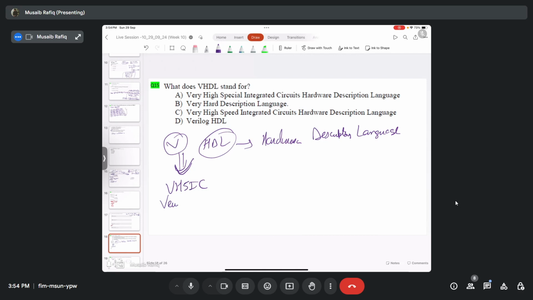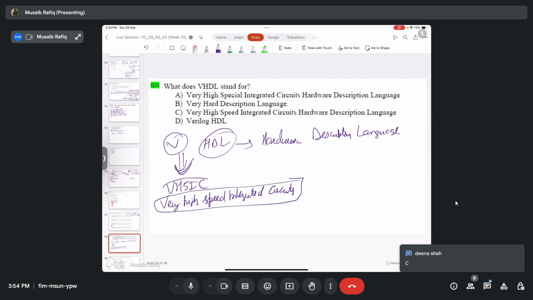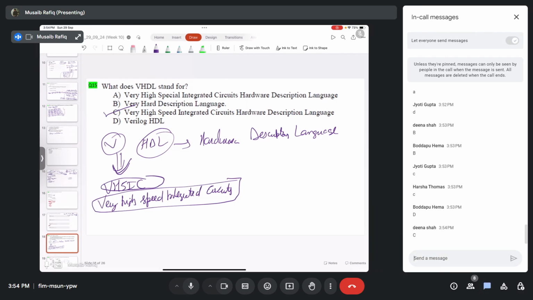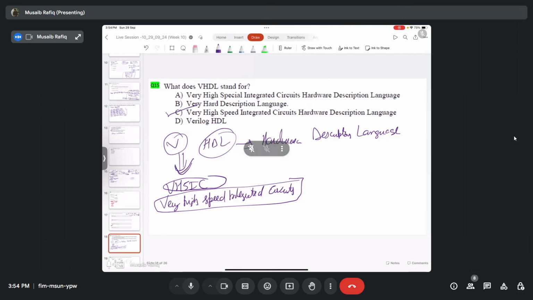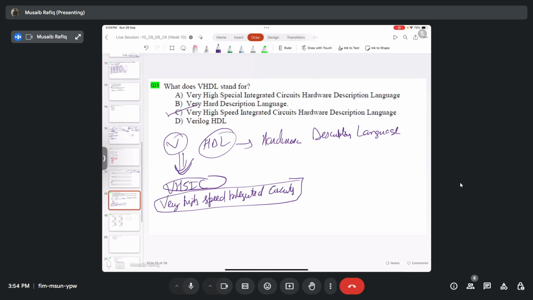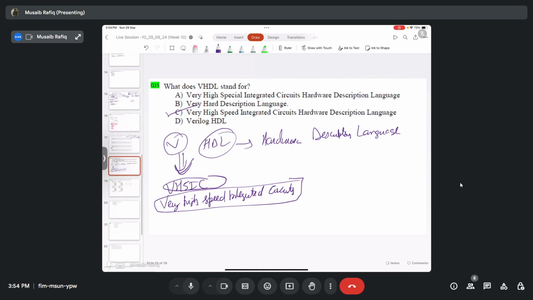That is very high speed integrated circuits, and that is your option C. Very high speed integrated circuits hardware description language. That is the abbreviation of VHDL. VHDL, I think, was developed by the Department of Defense of the United States. You can always look that up.